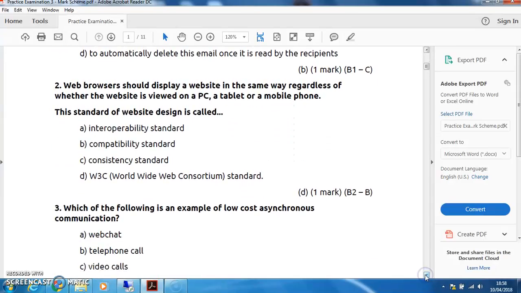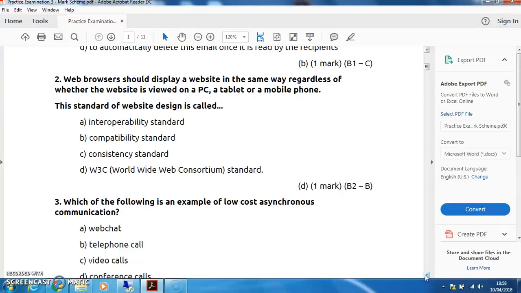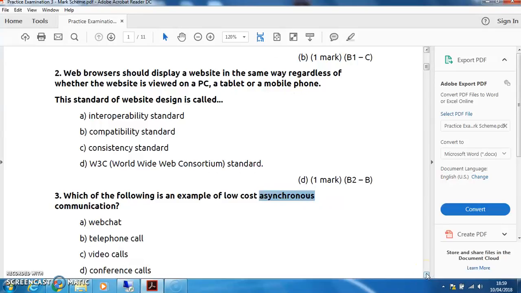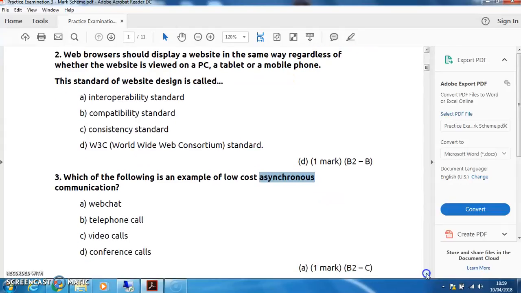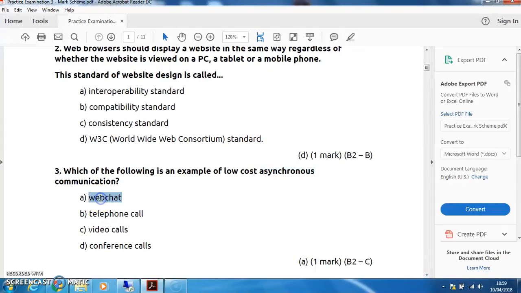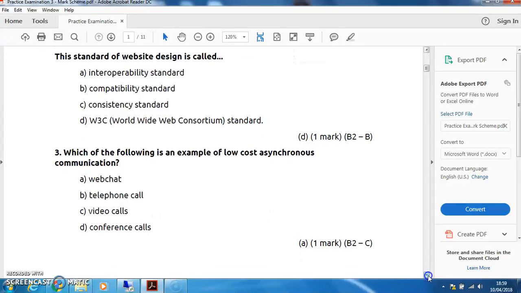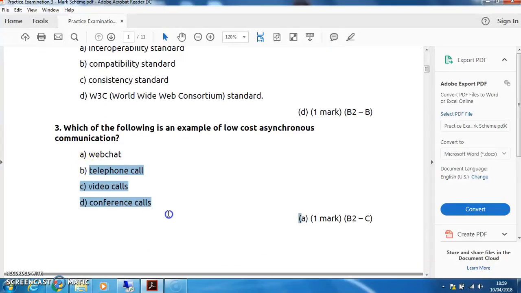Which of the following is an example of low-cost asynchronous communication? Remember, synchronous means that it's two people that can speak at the same time, such as a phone call. Asynchronous is where one person communicates and then the other person communicates in turn. Answer the question, pause the video. Okay, the answer is web chat. So you post a response and somebody else posts a response. So it's one at a time, a bit like an email really. The others are all examples of telephone calls.